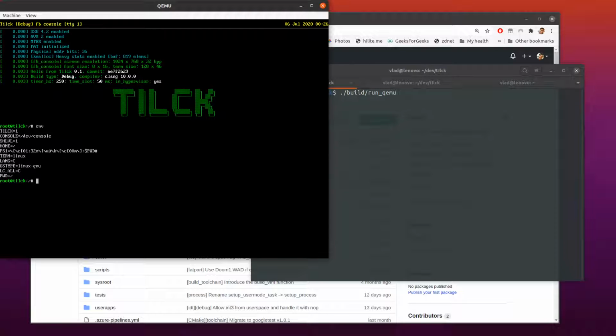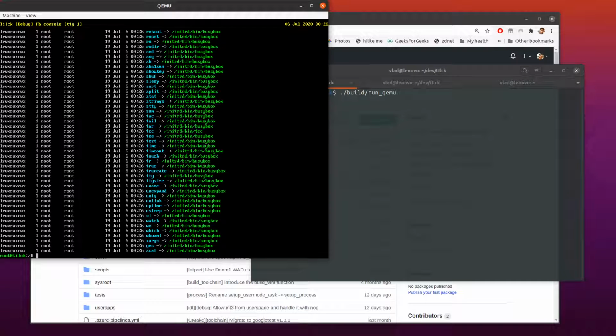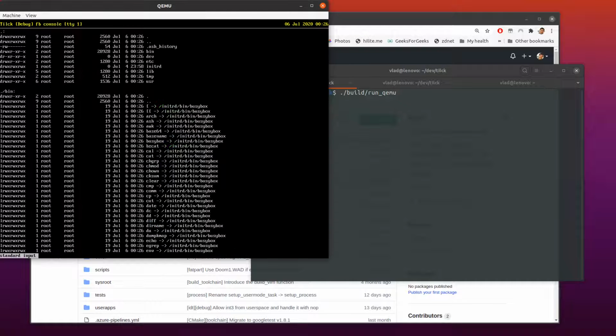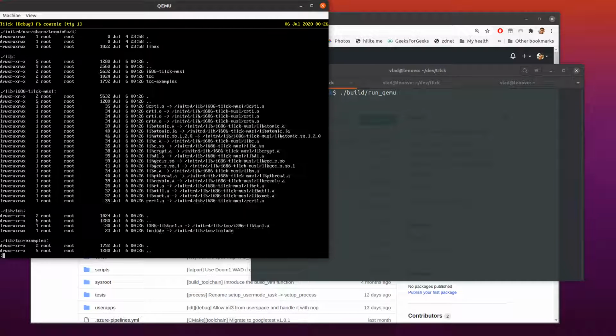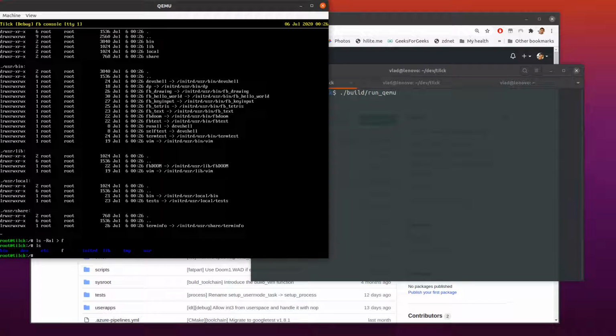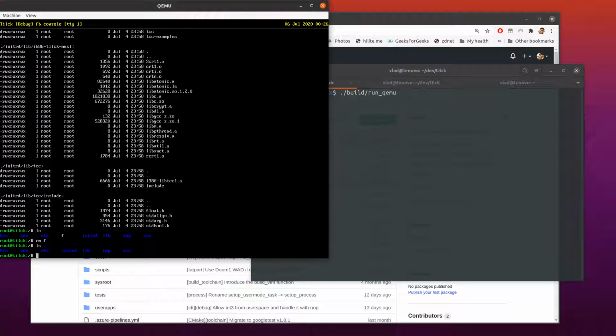This is one of the several BusyBox applets that are supported here on Tilck, as you can see in bin the symlinks. We can do pretty much the typical stuff we can do on other Unix systems, like pipes work, redirects work, as you see.